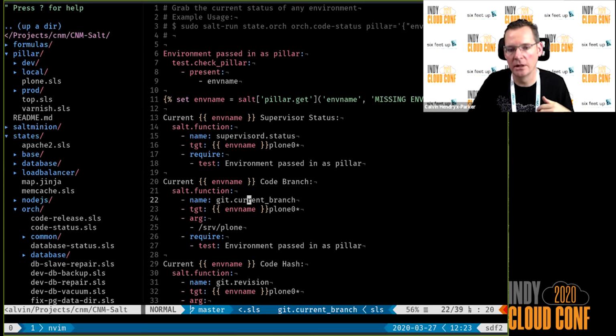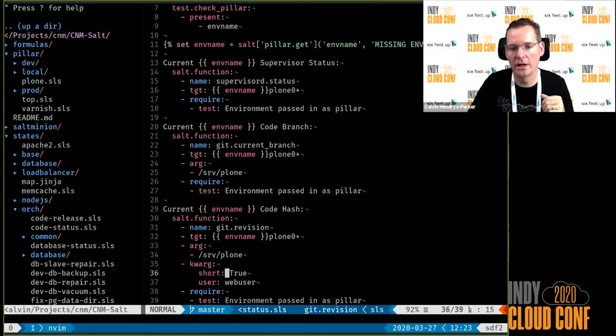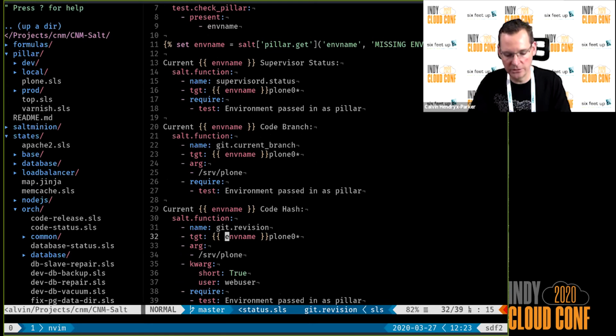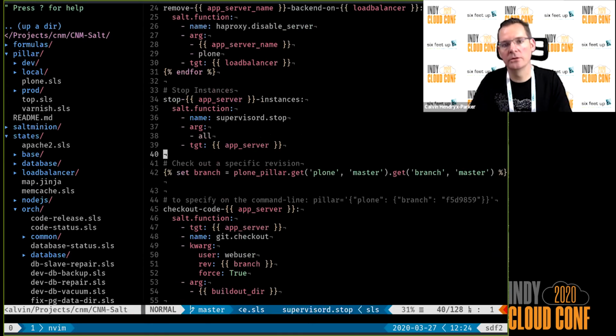Now we do the same thing. It's got support for git. You point it at a directory. You tell me the current branch against a certain machine, and it'll output that data for you. And then same thing for hash, for the version hash. That way I can see what version of code is actually laid down on the file system. So now that we're happy with the status, I'll show you the code release process.